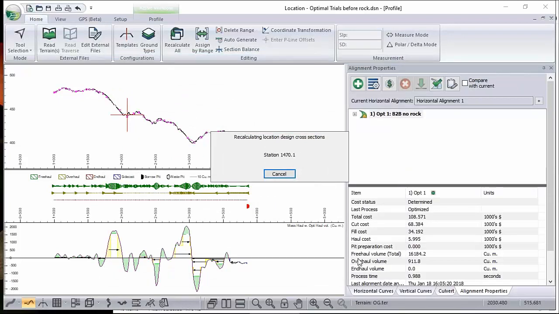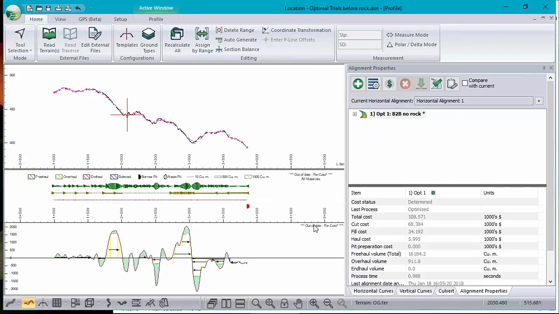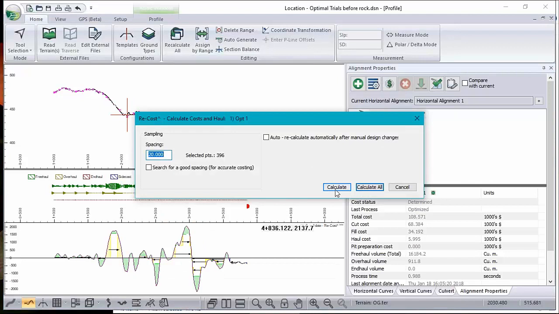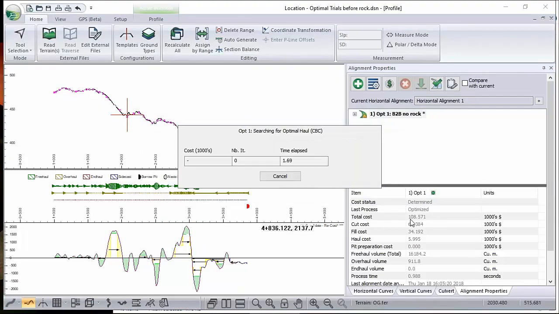And I'll just recalculate. Oh, did I remember to click on Recast? I'm not sure. Let's see. It'll tell me if it's out of date. It is out of date, so I forgot to click on Recast. So I'll recalculate again.